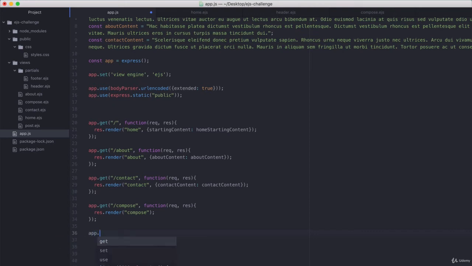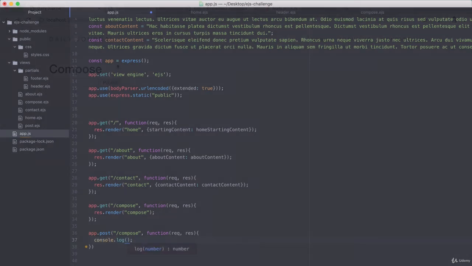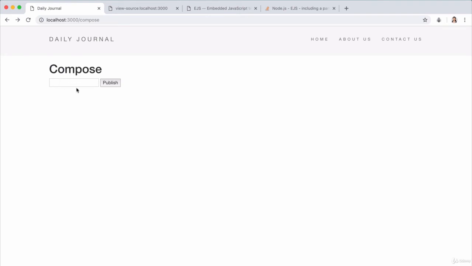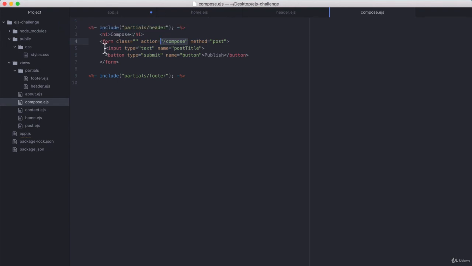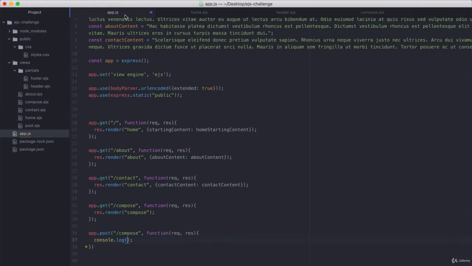So we have to add our app.post method targeting the /compose route, and then we add our anonymous function with req and res, and then we open up a set of curly braces. Inside here is where we'll be able to console log the value of the text that was entered into the input over here. Now, just to remind ourselves, that input had a name of post title. So I need to tap into that inside this route to be able to log it.